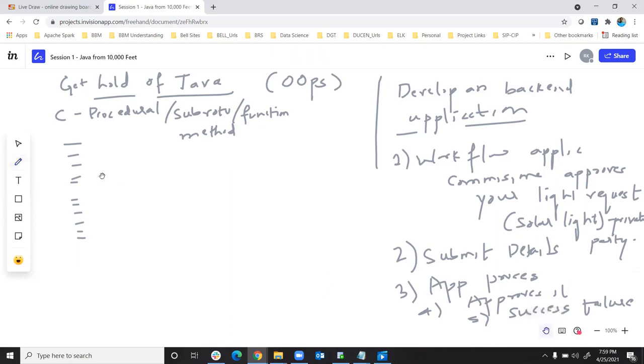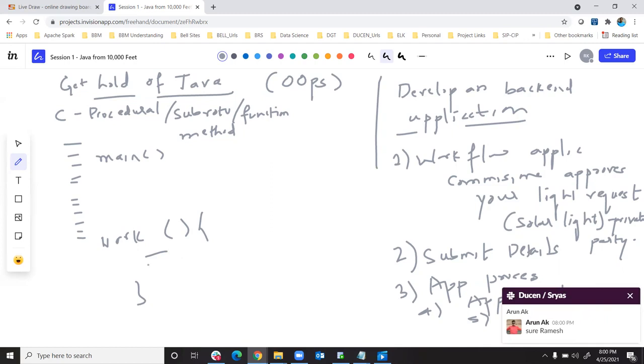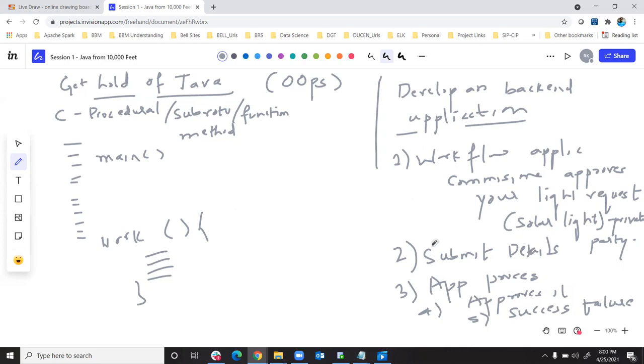So as a developer, if you have to write it in C, you will write it with the main function, and then you will write many different files with different functions, right? One function for the workflow, and inside this you will call many subroutines: one subroutine, second subroutine, third subroutine. All these different units will be split into different subroutines. First, let us try to design this application, and then we'll see how we write it in C and how we write it in Java.